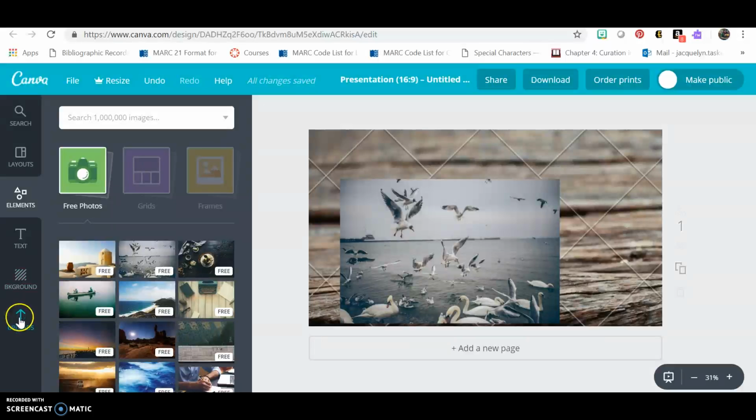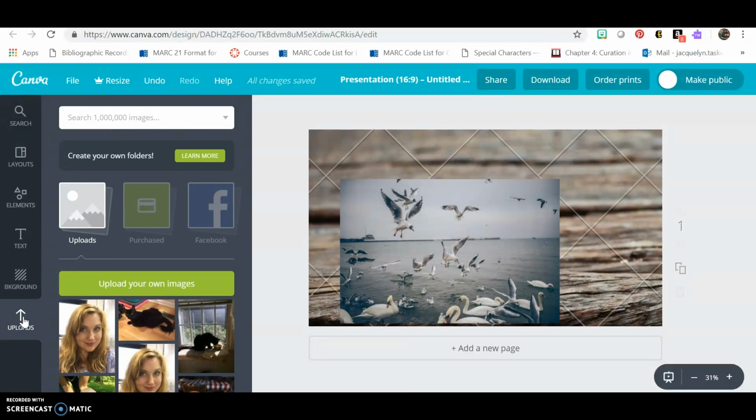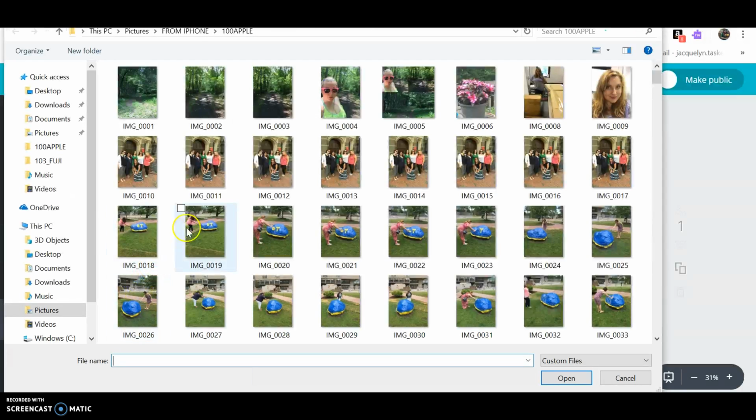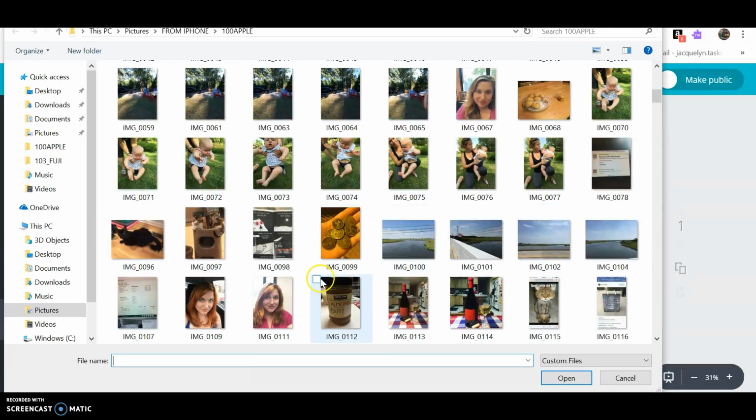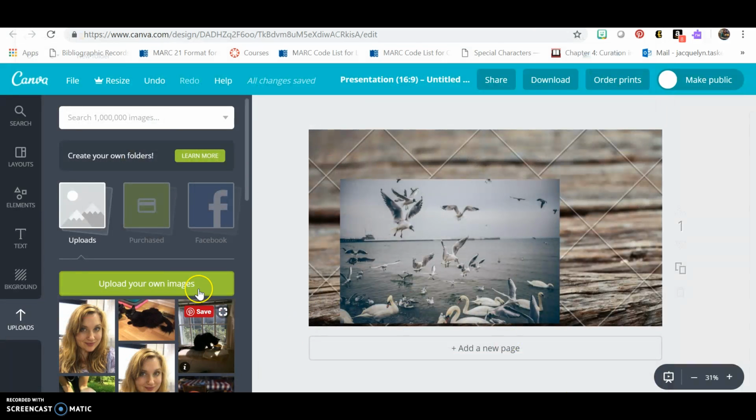Or you can upload your own photo. To upload, simply click on Uploads, upload your own image, select your image, and click Open. Once you do that, it will appear in this library of your own uploaded photos.